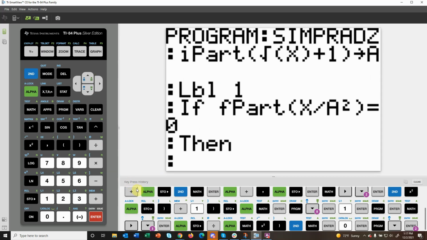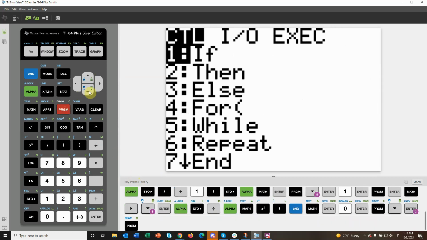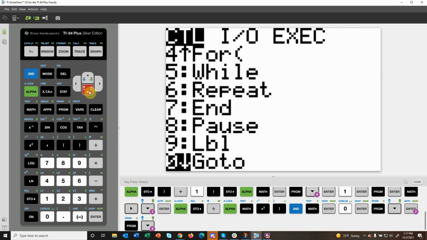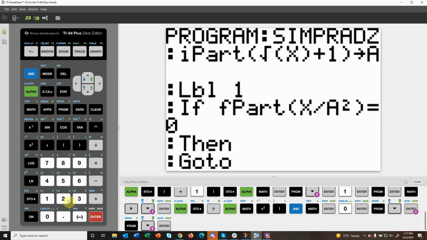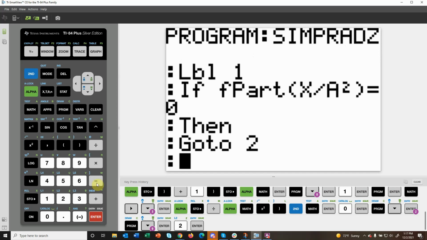All right, the next line of code is going to say go to 2. So go back to program. I think go to is further down this first option. Yeah, there he is. Option 0, go to 2. Enter.